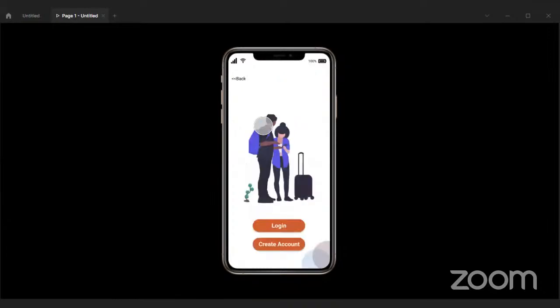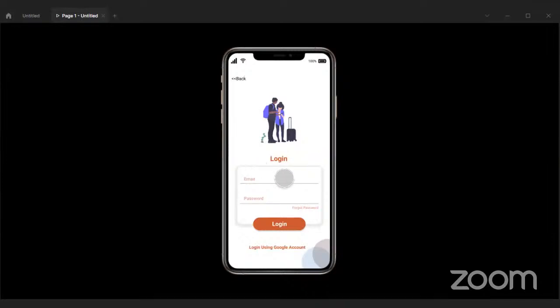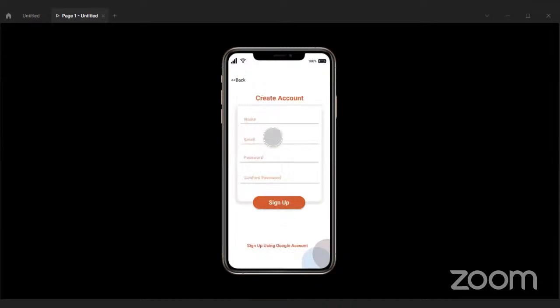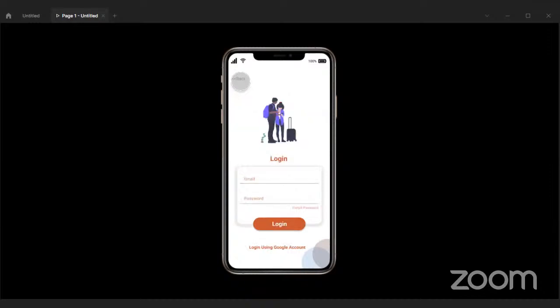If I click on Get Started, it will ask whether you would like to go back, create an account, or log in. If I click on login, it will ask me to enter the email ID and password. You can also sign in using your Google account. Or if you want to go back, just click here. If I click create account, it will ask you for your name, email ID, password, and confirm password, and then sign up. Signing up using a Google account is also possible.